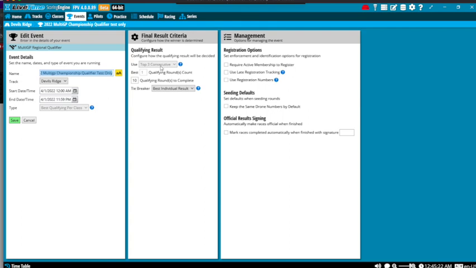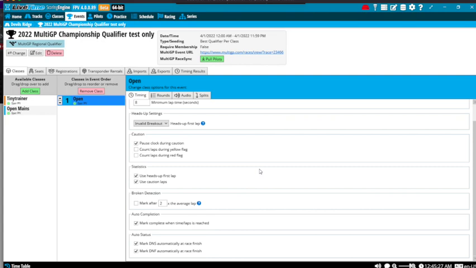Because you have to use top three consecutive and so on. A few tweaks that you can make are the auto status, which is new in 4.0, is not really a feature that I like, so I tend to turn this off. That's completely fine to do for the global qualifier.